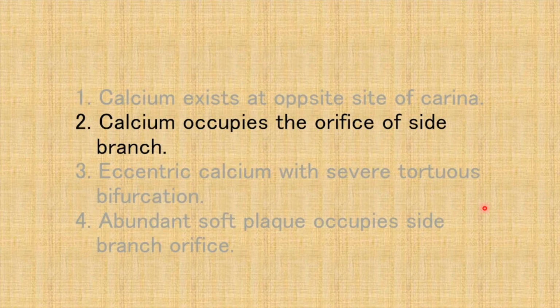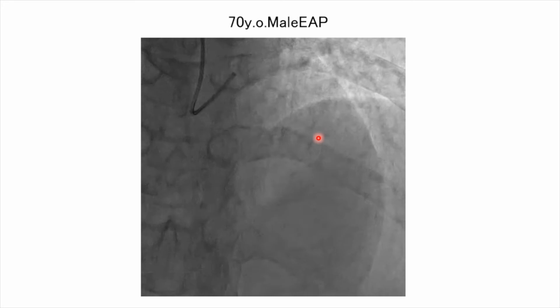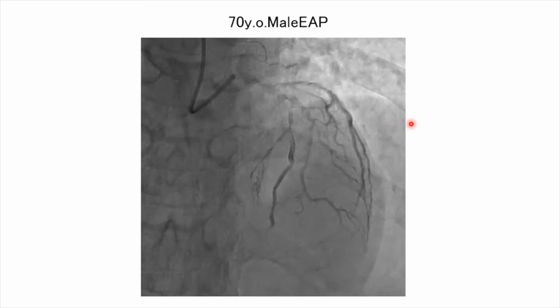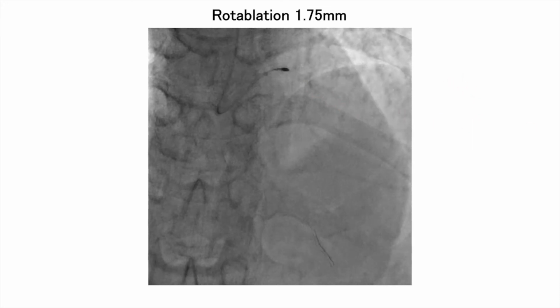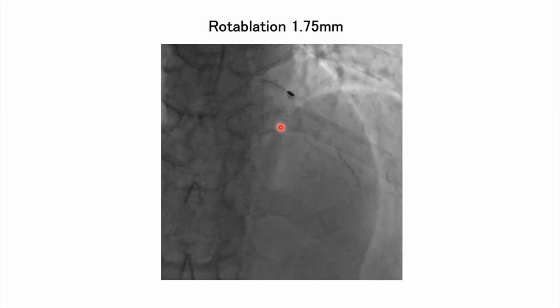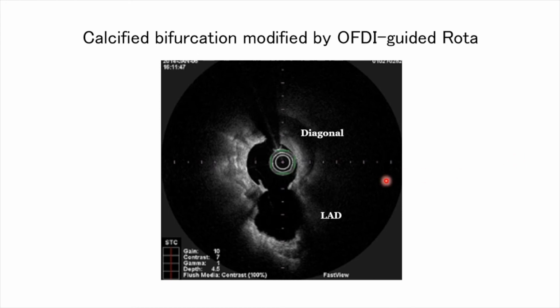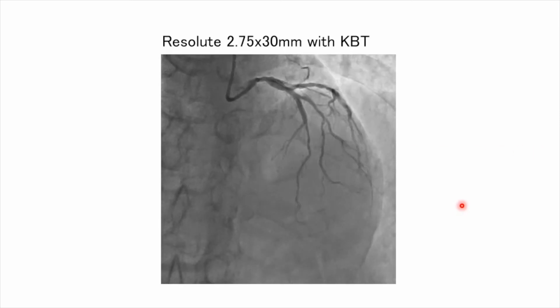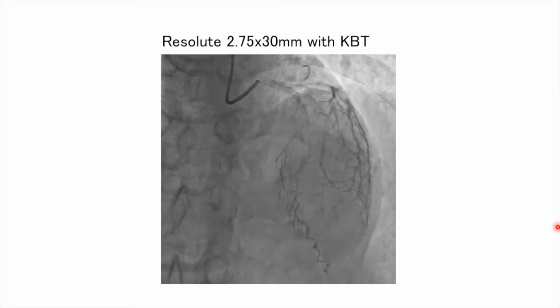The second case is calcium occupying the orifice of a side branch. This case is a 70-year-old male with effort angina. You can see the calcium on both sides of the LAD and diagonal orifice. Rotablation was done with a 1.75 burr in the LAD, and then also rotablation to the diagonal branch orifice like this. OFDI shows that at the orifice of the diagonal branch the calcium still occupies here, but the lumen gain looks okay. So we implanted a Resolute stent 2.75 by 30 into the LAD and finished with KBT.